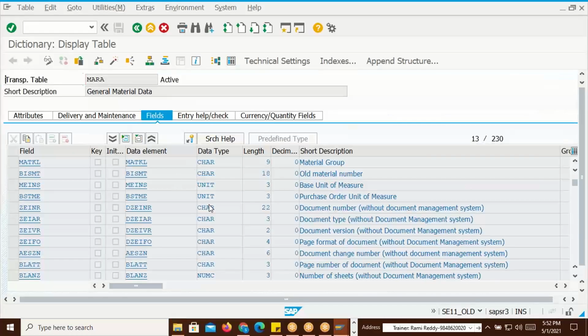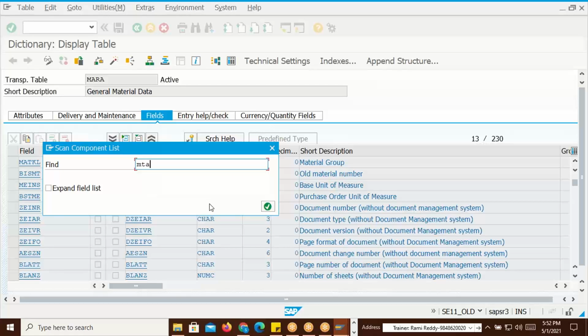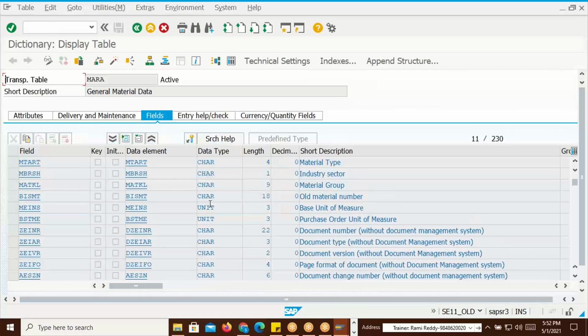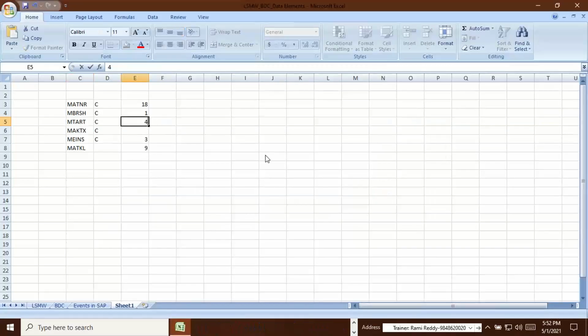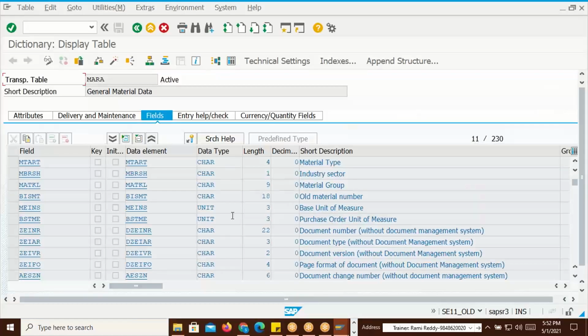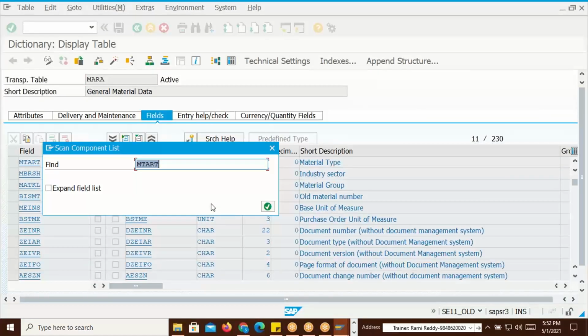MTART. Let us cross verify. MTART, enter. So MTART is 4. MTART is 4. And MAKTX, control F, MAKTX.